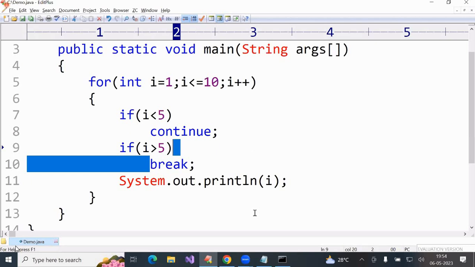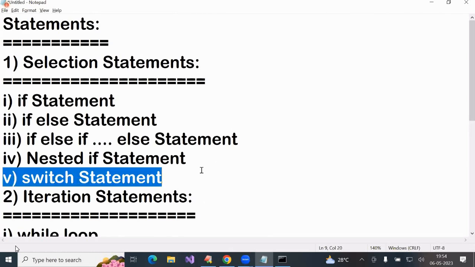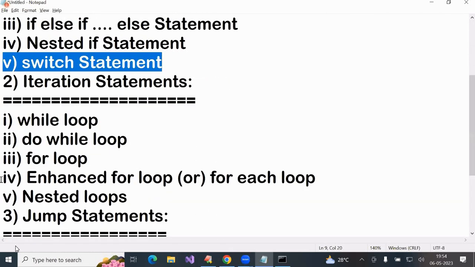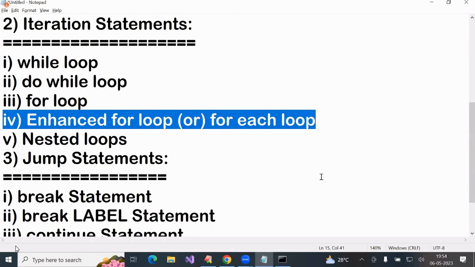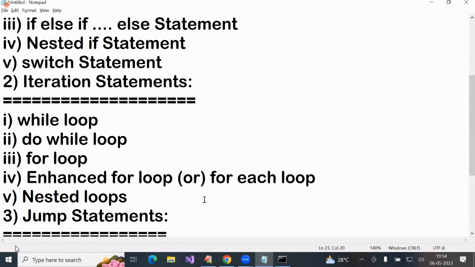Okay. You observe a total of 15 statements. Switch statement not completed. Enhanced for loop or for-each loop not completed. Return statement not completed. Okay.